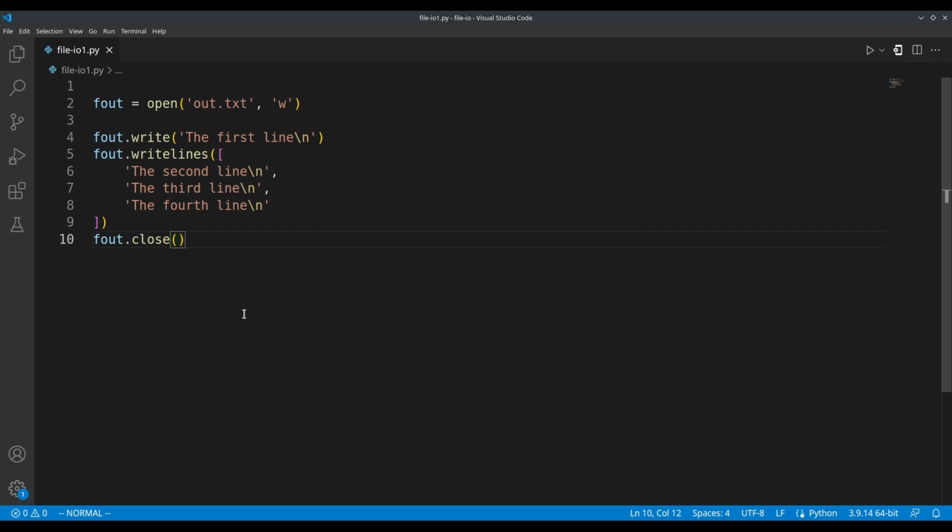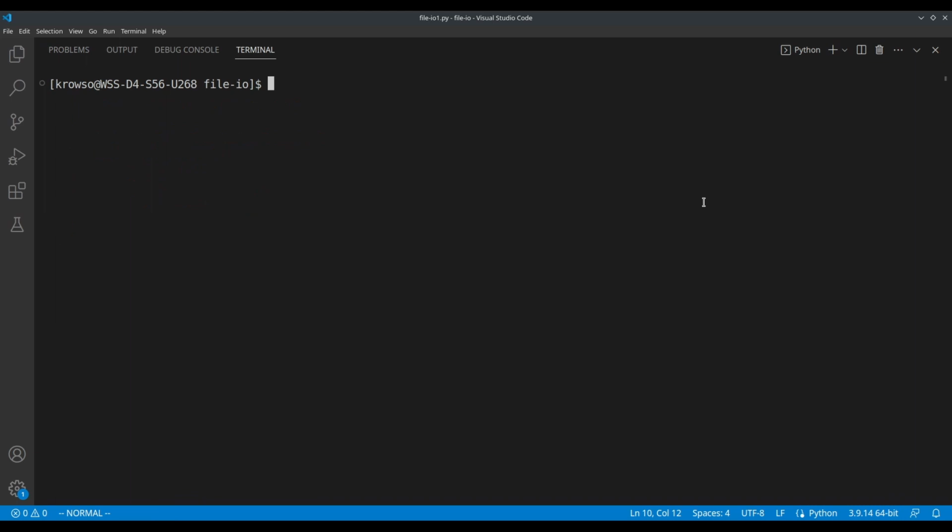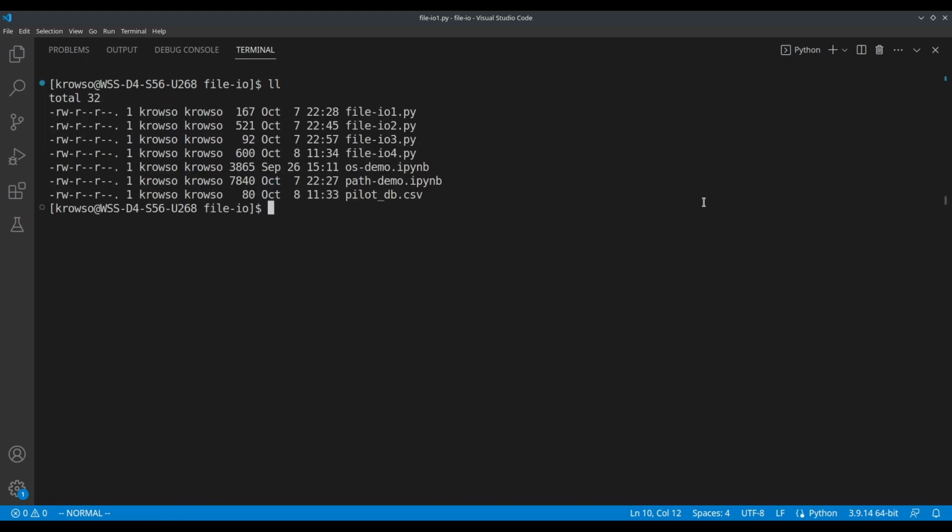So when I run this example, we're going to open up a file called out.txt, and it's going to print out these lines here: the first line, the second line, third line, fourth line. It should all be on new lines. So real quick, I'm going to show you the directory that I'm working in.